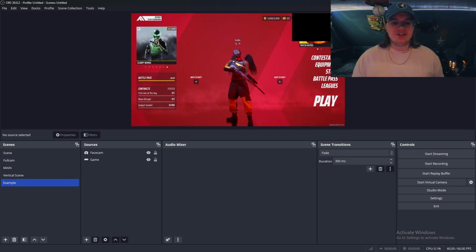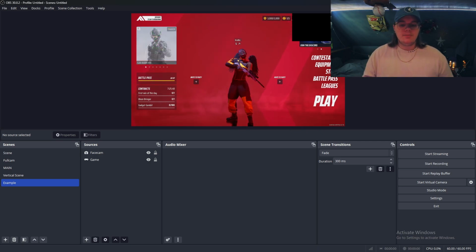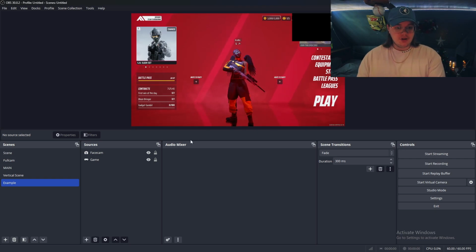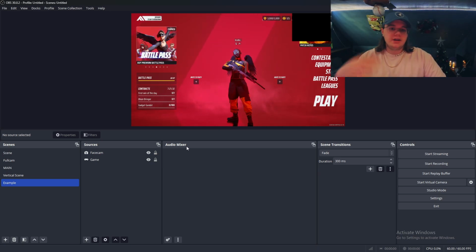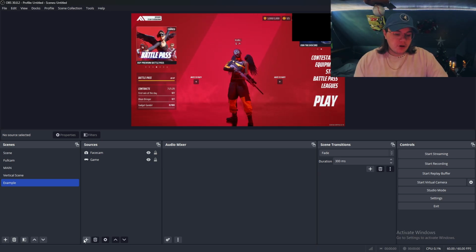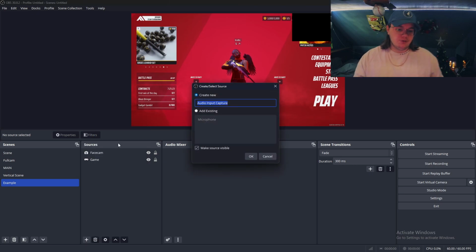So that is the basics of being able to see what you're gaming, but now you've got to be able to hear what you're gaming. So now we have to add audio, which you can see right here, audio mixer. If it's a headset mic, a USB mic, anything, you will want to go to, again, sources, add a source, and you will want to do audio input capture right here.